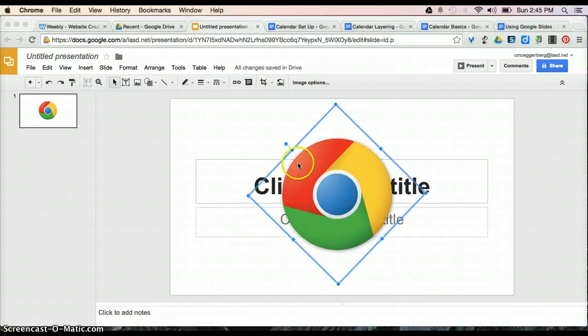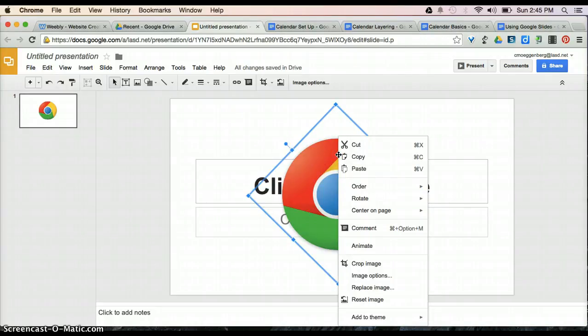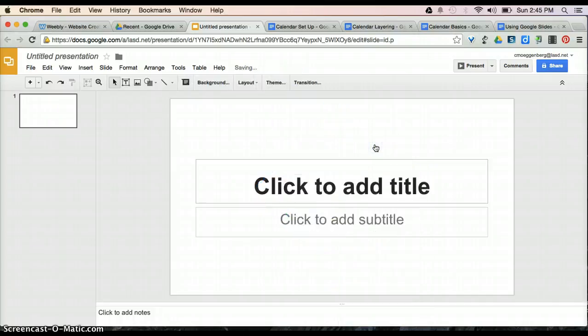Deleting the image is very easy. You just select the image and press delete on your keyboard. Or you can right click it and come down to where it says cut, and it will take care of that image for you. We're going to add a title here.